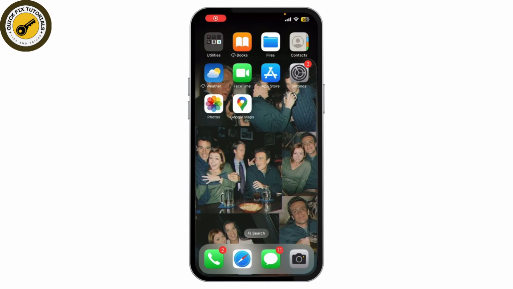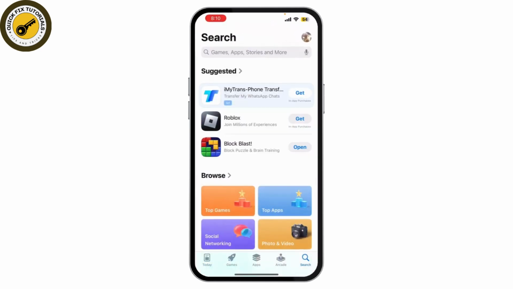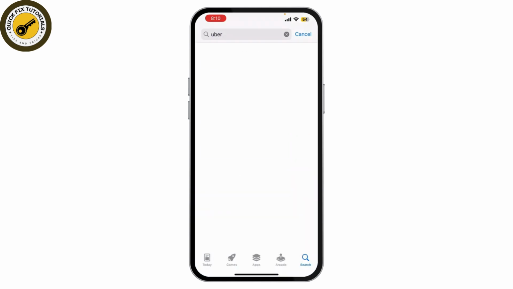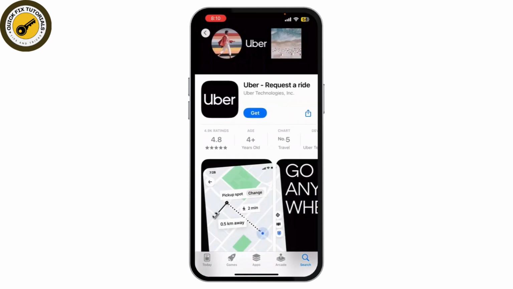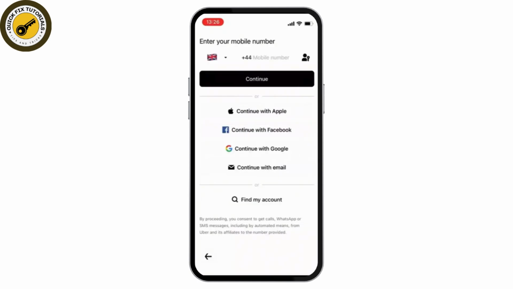So let's get started. First things first, let's download the Uber app. Open App Store and simply search for Uber. Find the Uber app. Once you find the app, simply tap on install or get. Once the app is downloaded, open it and you'll be prompted to either log in or create a new account if you're a new user.